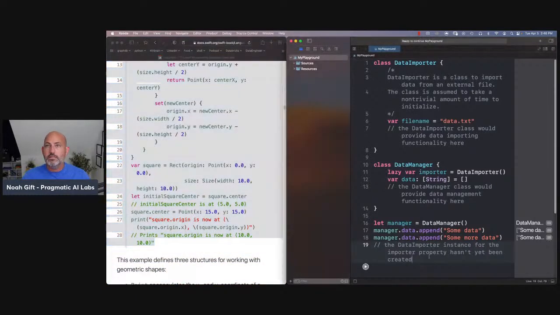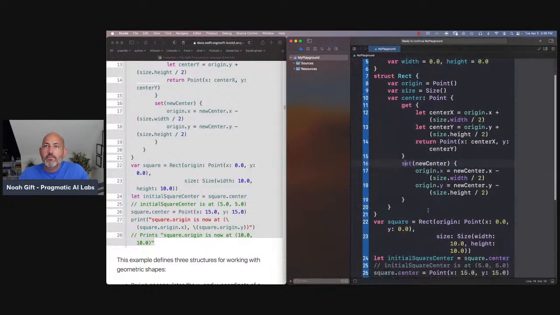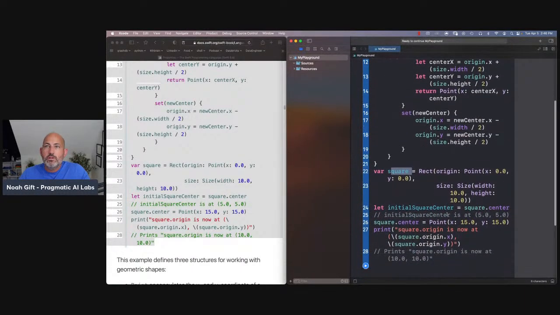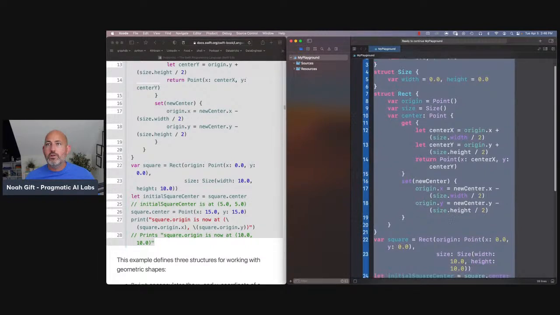There's a property decorator. And in this particular scenario, we have a struct point, struct size, struct rect. And then this is the getter, this is the setter. And inside of this, we go through and we create a square, and we're able to use let initial square center. So there's a lot of code here. And what does it do?